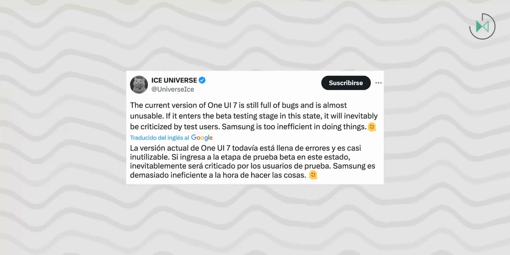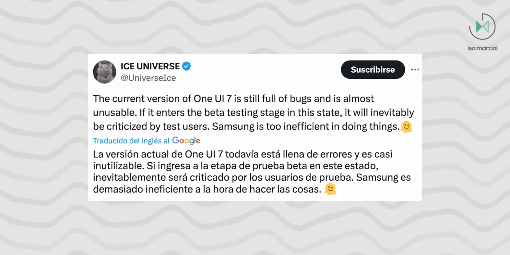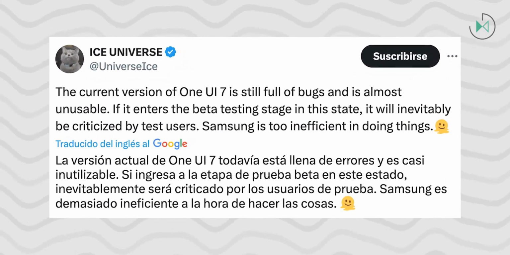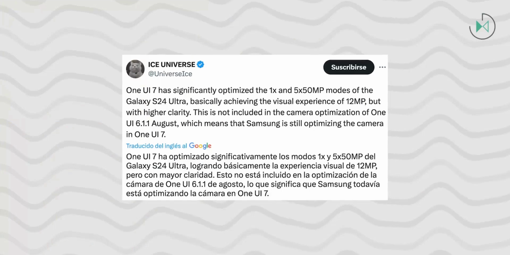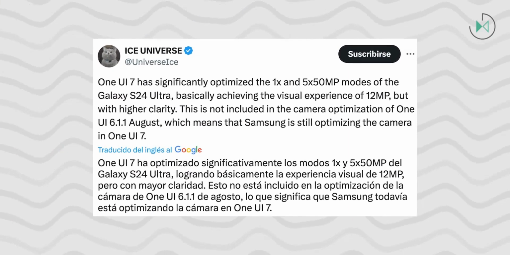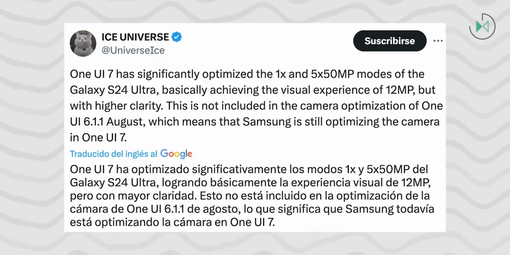We will have to wait a little longer because it is currently in a very early stage. In fact, Ice Universe points out that as of today, it is a system completely full of bugs, and he would not recommend that Samsung release the beta soon because many people would be complaining about numerous errors. And indeed, speaking of Ice Universe's posts, he noted that with One UI 7, Samsung is finally going to optimize the camera of the Galaxy S24 Ultra, pointing out that the 50-megapixel mode with a 5x zoom will have an impressive improvement. I hope that's the case because Samsung is taking a long time to optimize this Galaxy S Ultra.